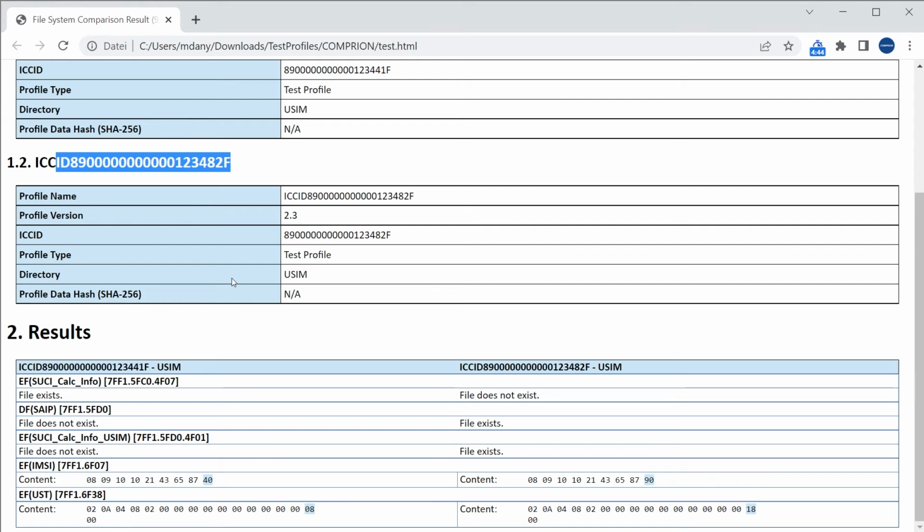What you see here is that the two profiles differ in a couple of things. The first one is, for example, related to SUCI calculation. SUCI calculation is related to a 5G feature of enhanced encryption and data privacy. And there are three elements which differ, which are all related to SUCI calculation. Means in the left-hand side profile, this contains SUCI calculation, whereas in the right-hand side, the file does not exist, so the SUCI calculation does not work here.